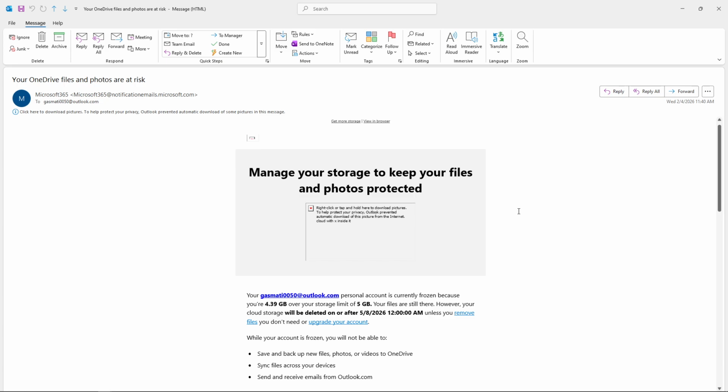And that's it. You now have two straightforward methods to change the font size while reading emails in Outlook, making your reading experience much more comfortable and tailored to your needs.